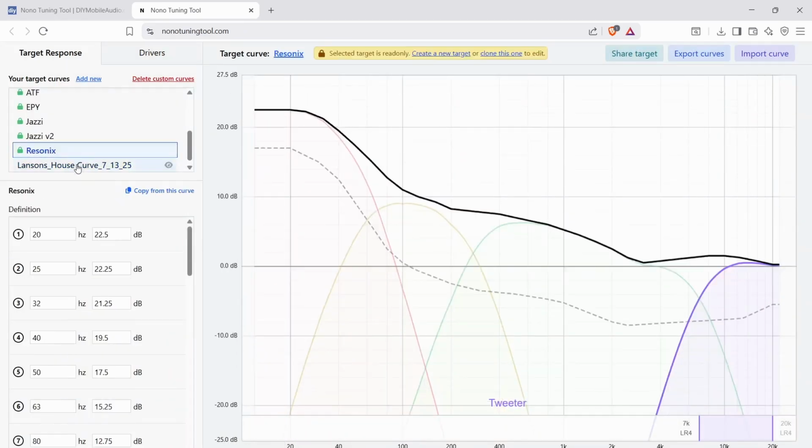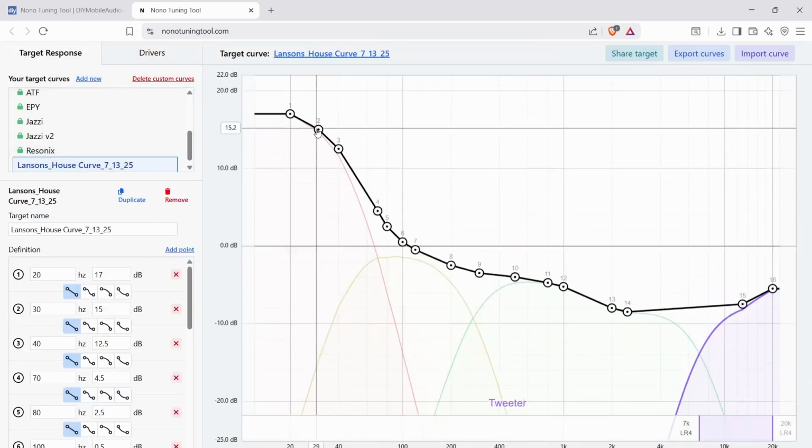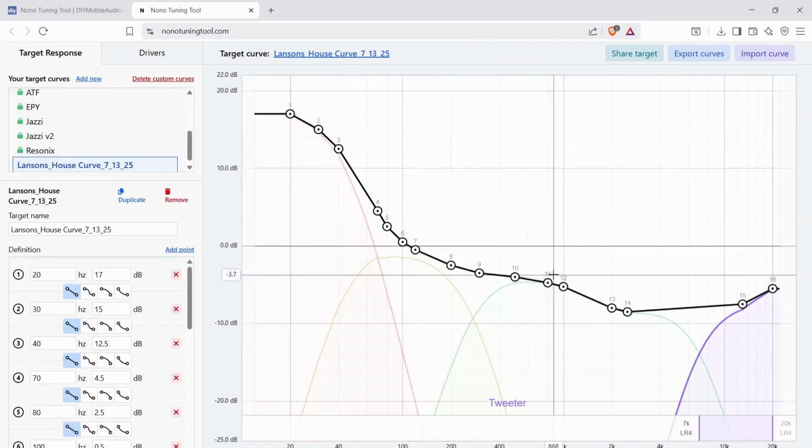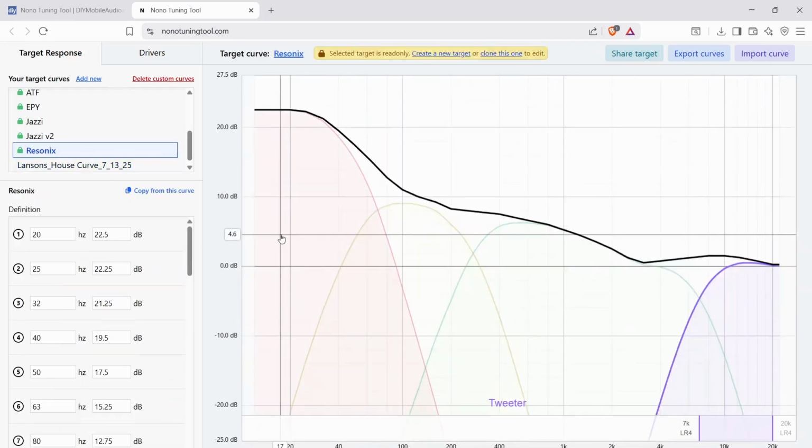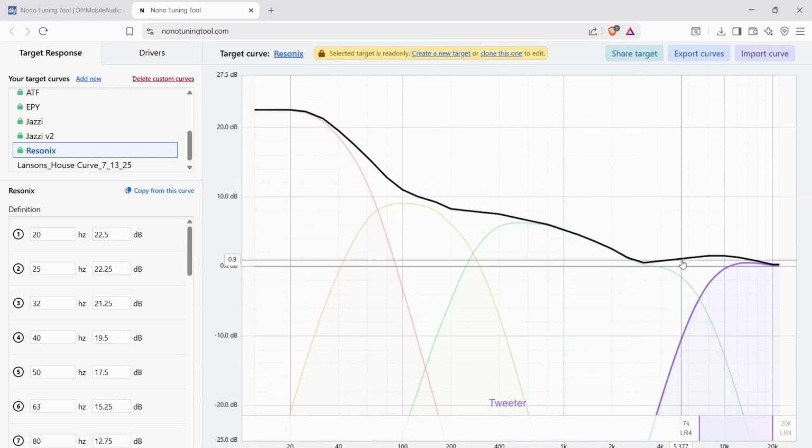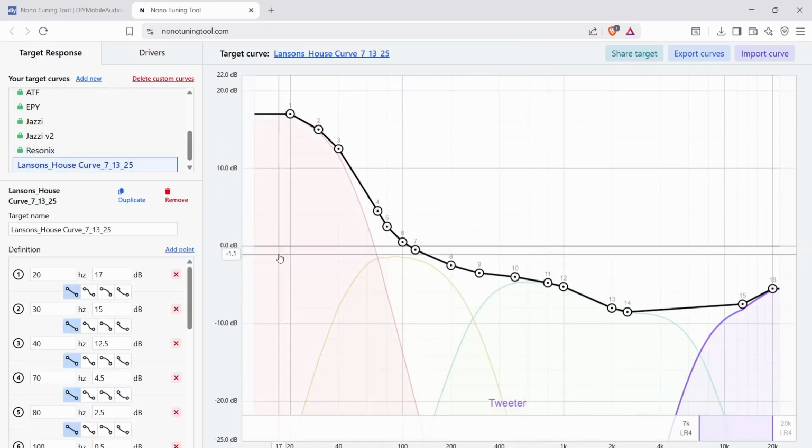And then the Resonix curve, you can actually see them side by side. The only thing I'd say here is that because this one is normalized, this looks higher, but in reality, it's actually not. It's just that 0 decibels is here, whereas my curve dips here. But it's basically the same curve.